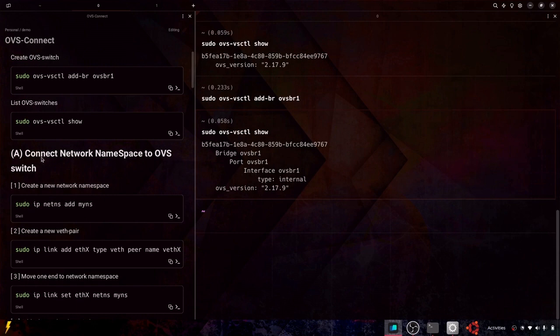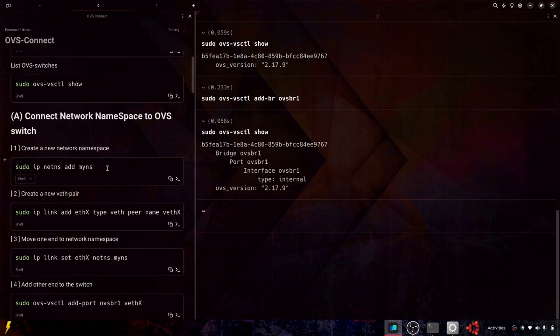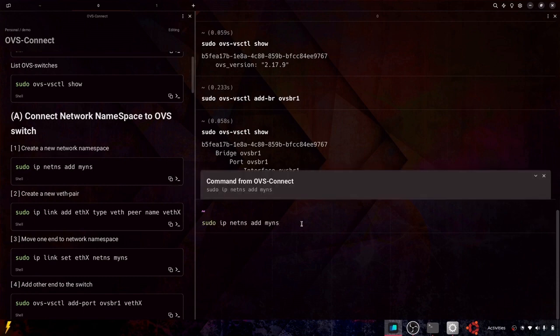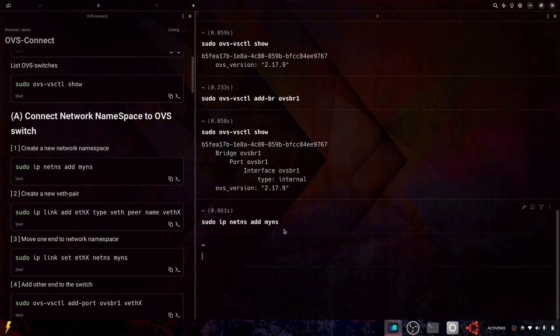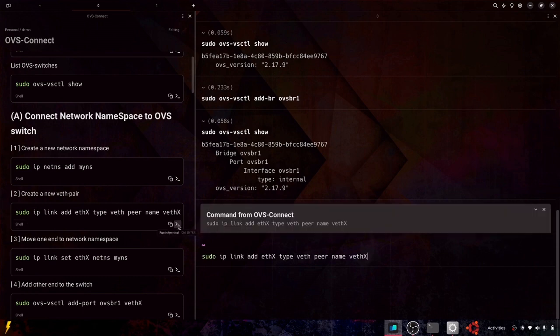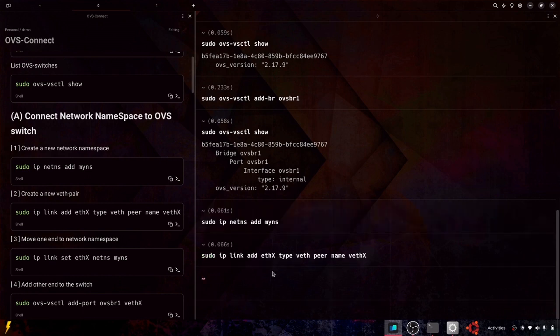Now we shall connect a network namespace to our OVS vSwitch. So for that, first we need a namespace. Let us create one namespace called myNS. We can connect this namespace to our bridge via a veth pair. So let us create a veth pair first. So a veth pair with eth_x and veth_x. The pair has been created.